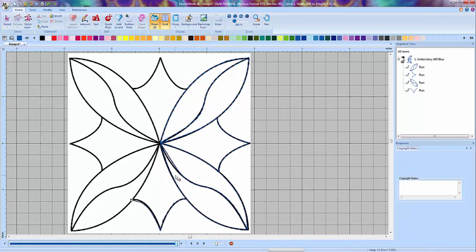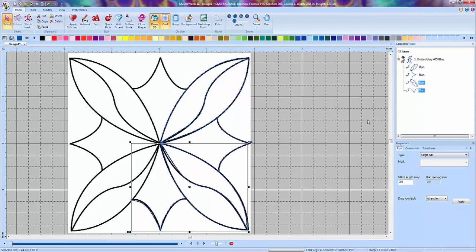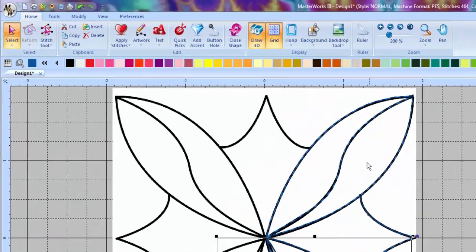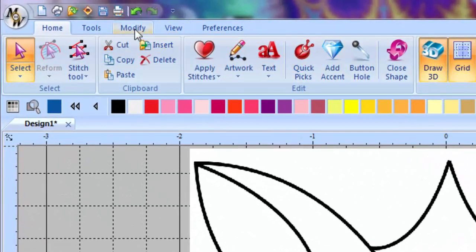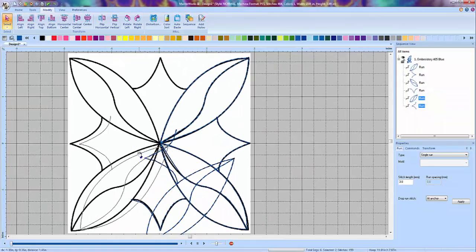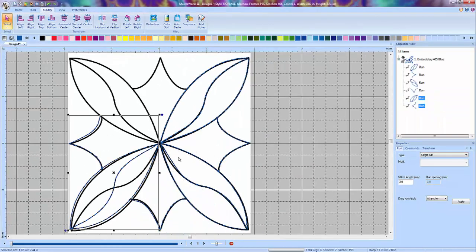Okay, now we need the next part of our pinwheel here, and you would think that we'd be able to just do the same thing over again, right? Another 90-degree angle. Let's do it. Right click, copy, right click, paste, and then go up to modify, and we're going to rotate right and place it. Wait a minute, it doesn't line up. That's not how this design goes.